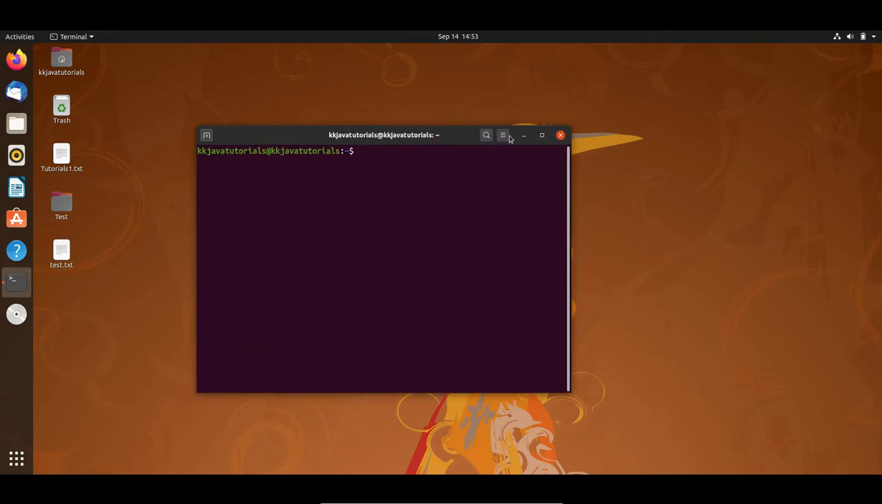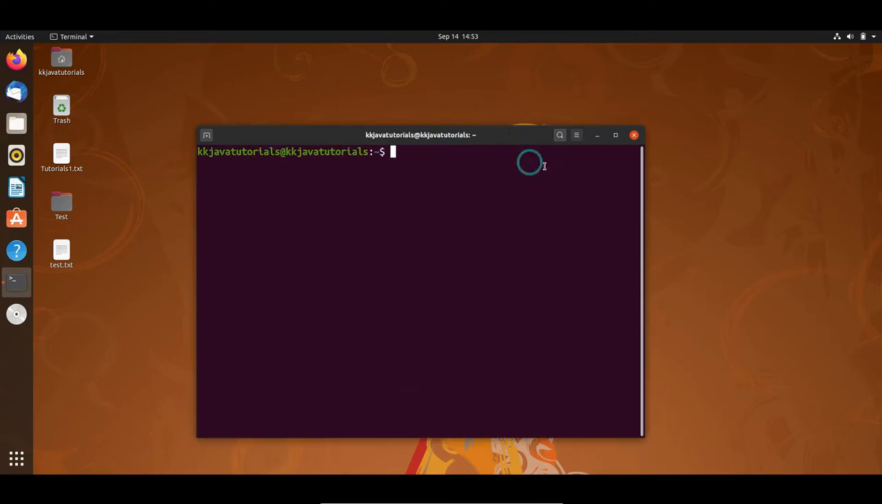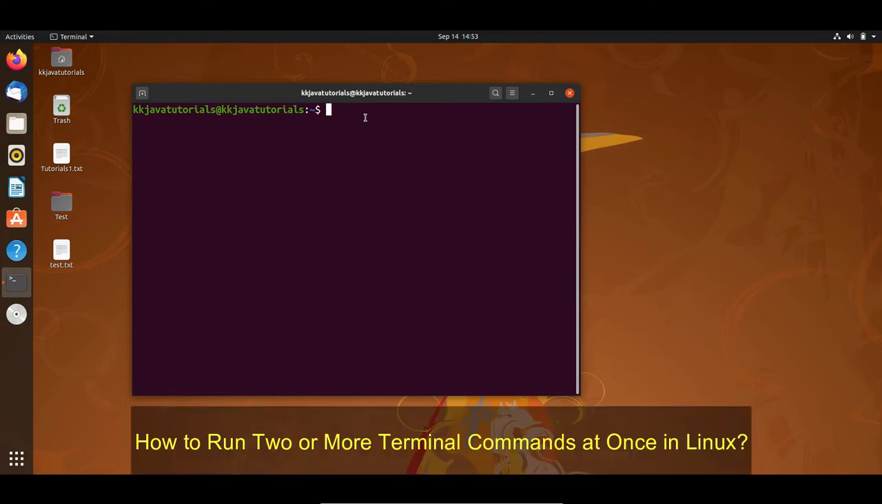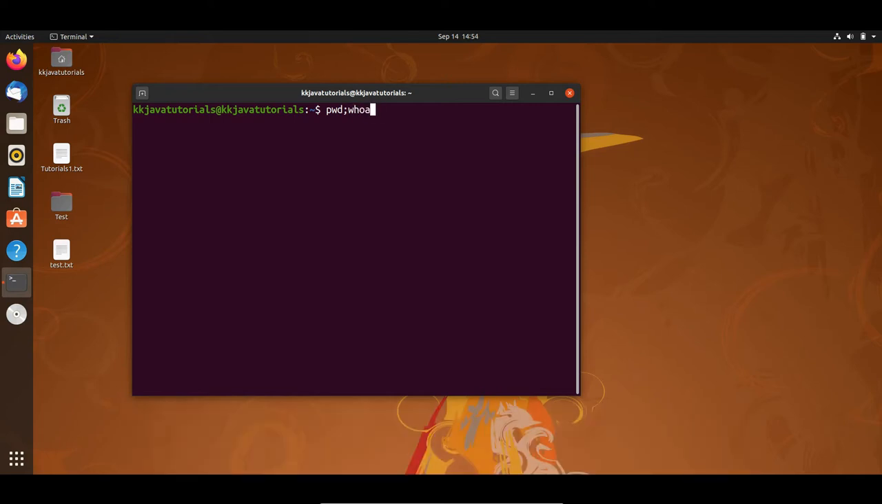In all the video tutorials to date, we have seen how to execute one command at a time, but in the terminal you can combine more than one command and execute them at a time, right? So let's say the first command I would like to execute is pwd, present working directory. Second command, let's say whoami, and the third command I would like to execute is ls, listing directories and files in my home directory, right?